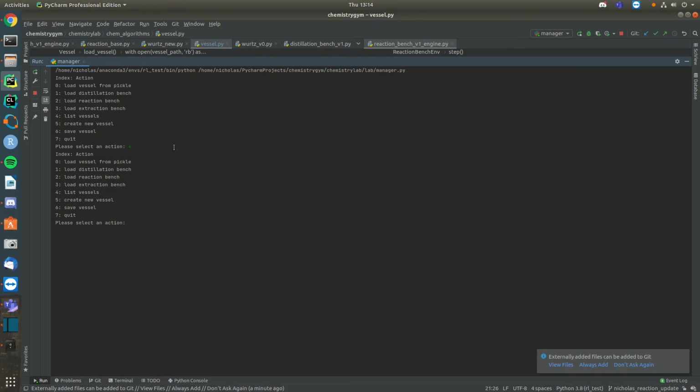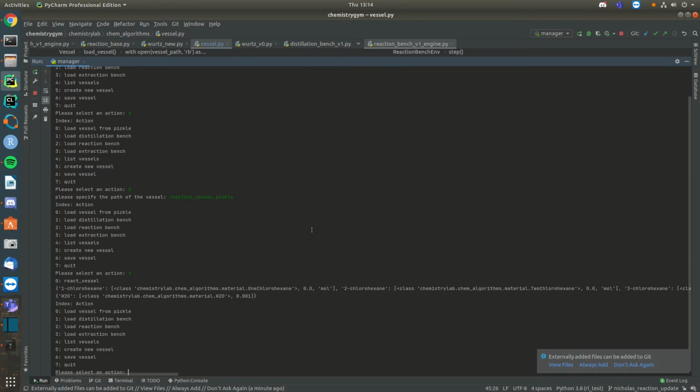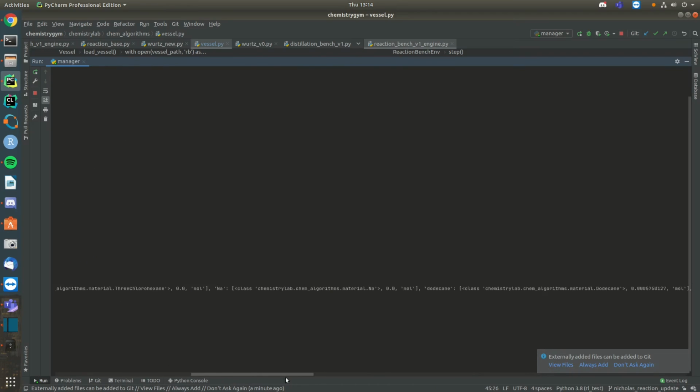Now let's say that you want to load a vessel from a pickle file. Let's go ahead and perform that action, and we're just going to specify the pickle file that we want. Okay, it's successfully loaded. If we press 4 now, we'll see here that we now have a Wirtz reaction vessel that's been loaded.